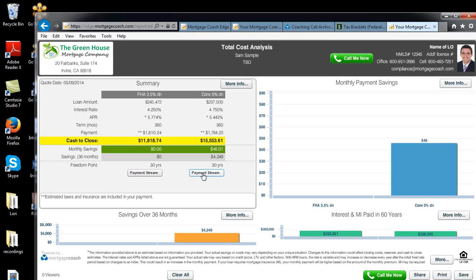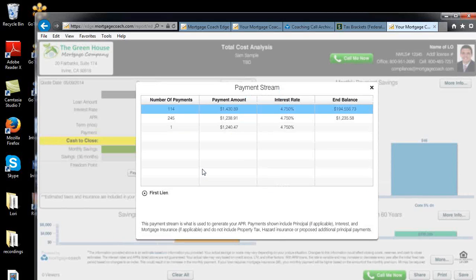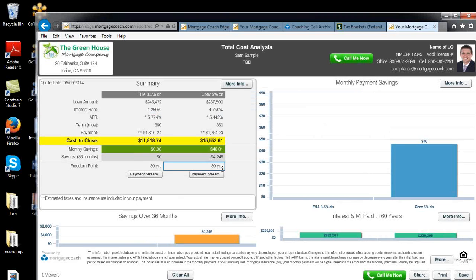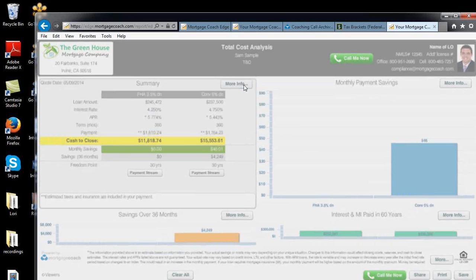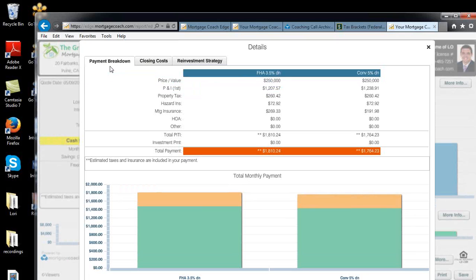So if that's not correct, your APR will be a little bit low. Here's your MI. You notice how it's not carrying for the life of the loan here. So that way I know they're done correctly. Click on the More Info button. This is where you have information about your payment breakdown.